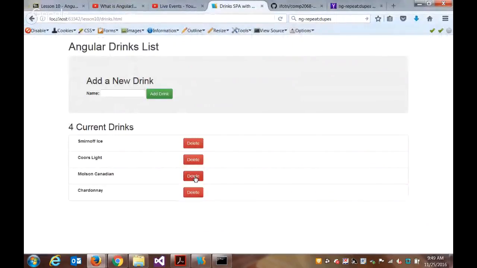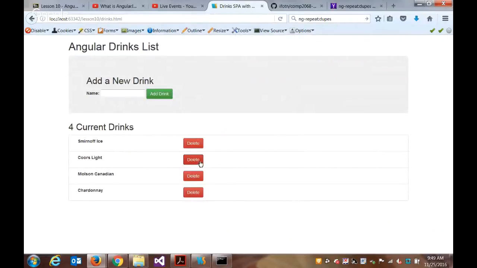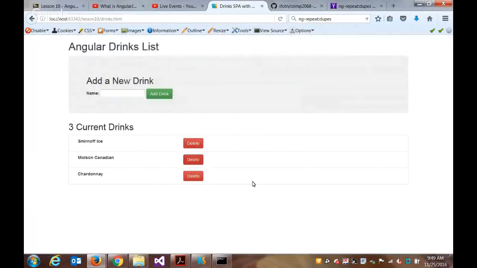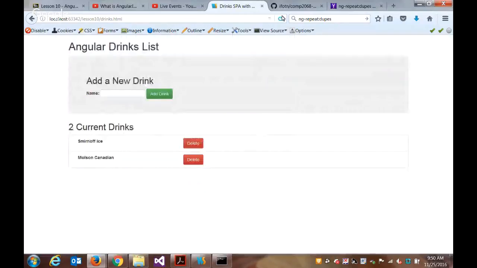So now we get our pop-up. Cancel will return false, and OK returns true, and our delete runs.